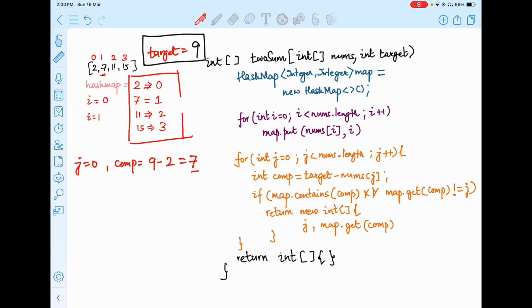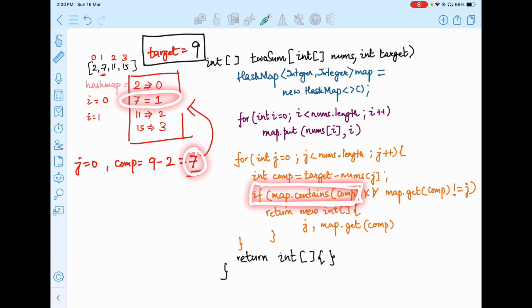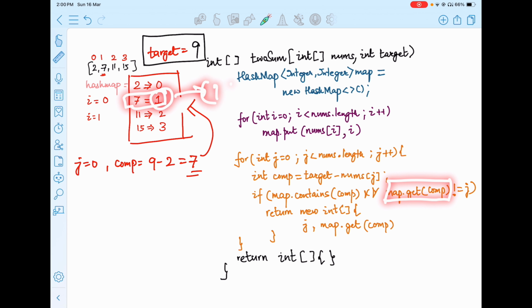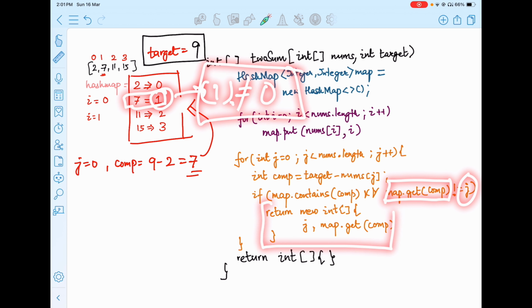Now, we try to see if 7 is present in the hash map. In this particular line, we check if the map contains the complement. Here, the complement is 7, and in the map, we have the complement. Awesome, right? Then map.get of complement, which is 7, comes out as 1. Now this 1 is not equal to j, which is 0. That means this will pass. So this solution will return the index of j and map.get of complement.